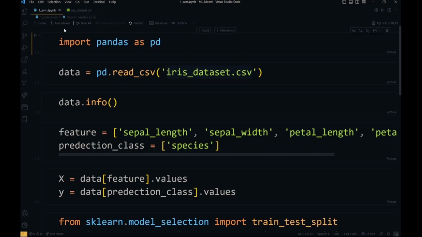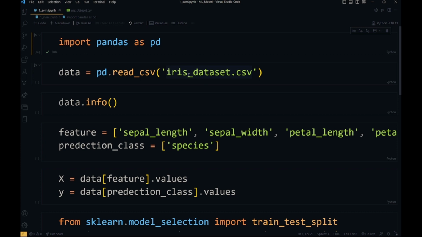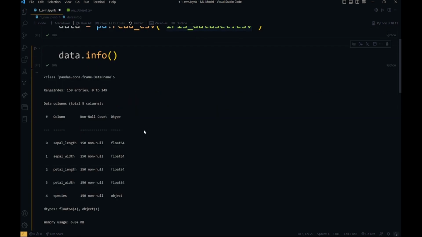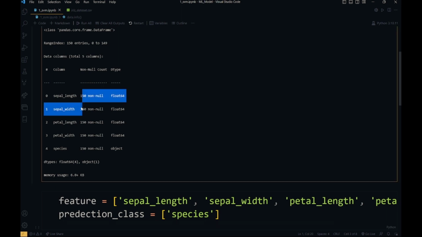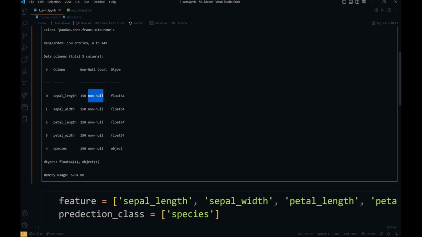Now first we will import the pandas library. So I'll just run the code. Now we will use the pandas read_csv function and import this dataset into the data variable. So I have done it. Now I'll just check the information. So here you can see that there are a total of 150 entries, all non-null.